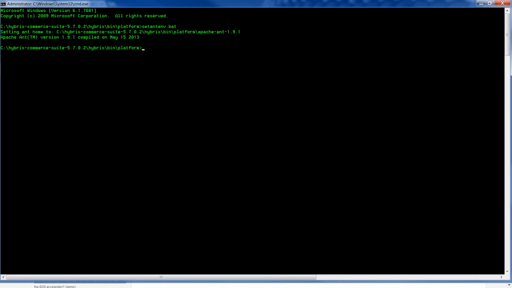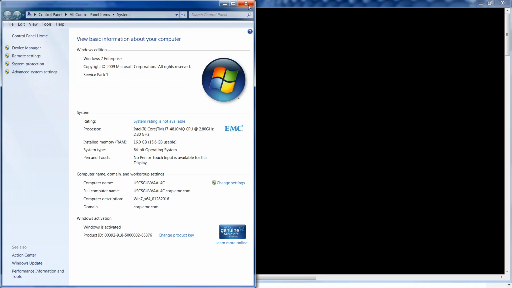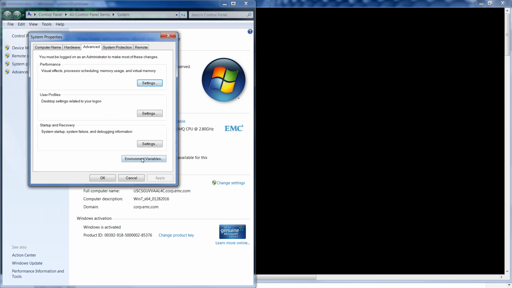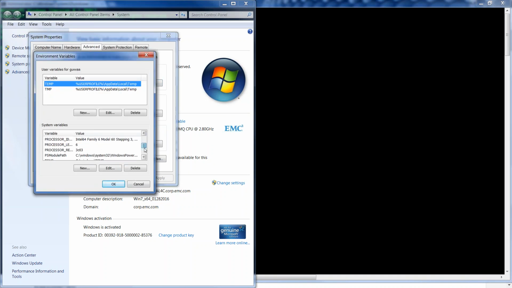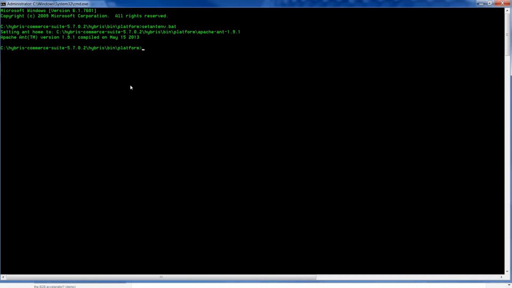I can open and show you my environment window. The easiest way is you can set it up there so that you don't need to run set ant every time. Just to prove the point, I don't have any ant. All right, now I have set up my Ant. What next?